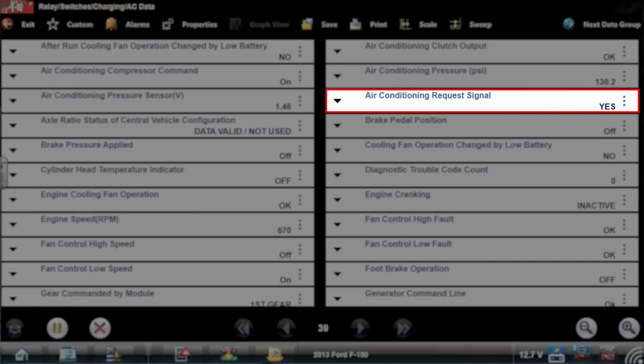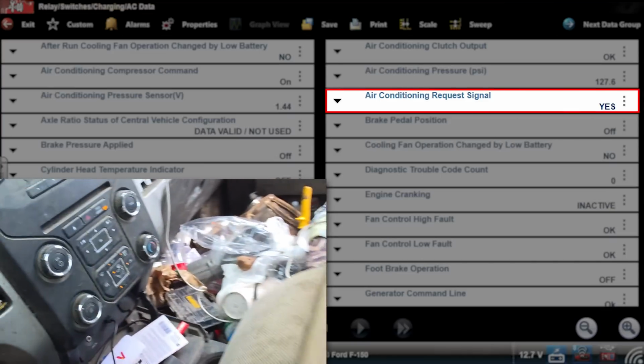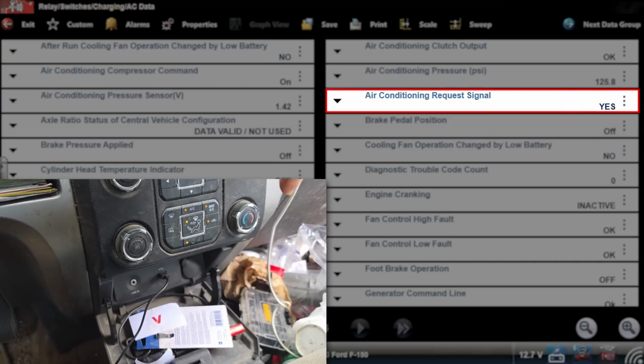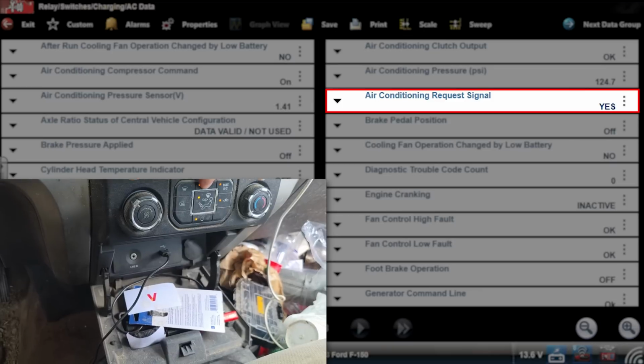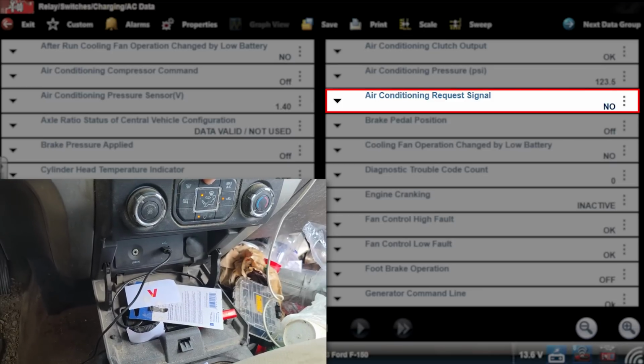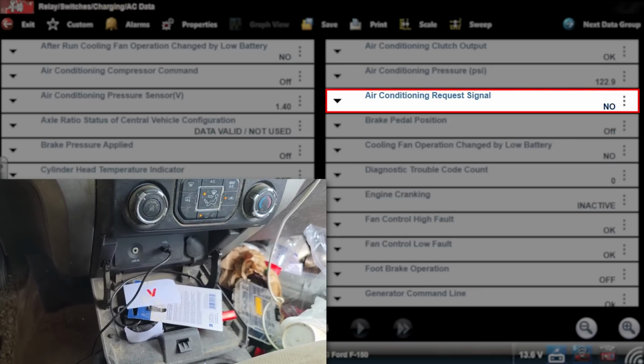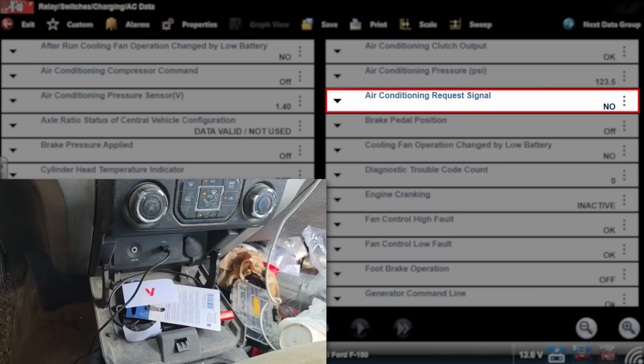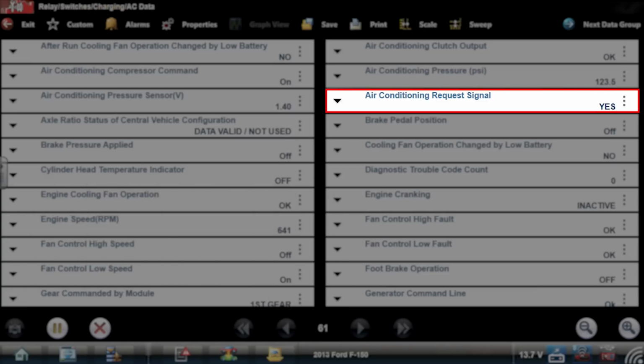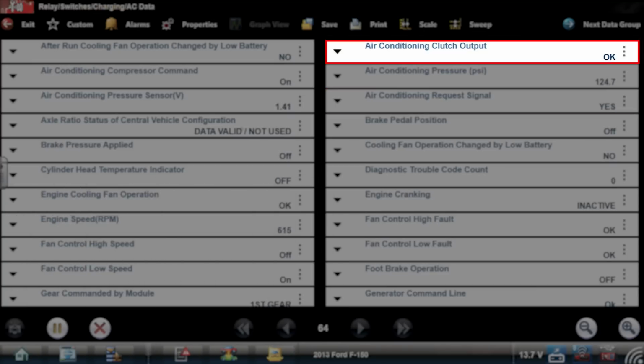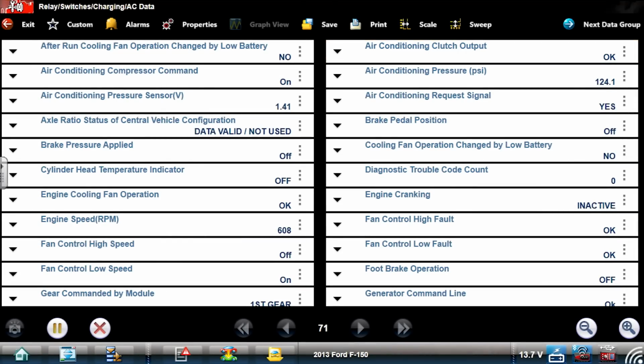AC request signal says yes. Let's hit the button and see if that switches to no. It does. There's no. There's yes. And that clutch did not engage. Air conditioning clutch output says okay. No code. So the request is there.